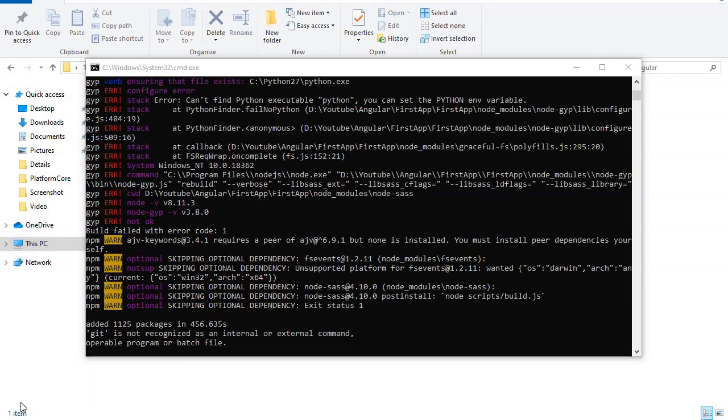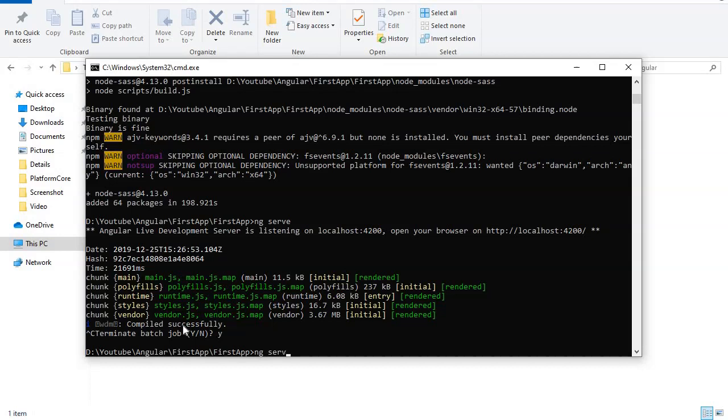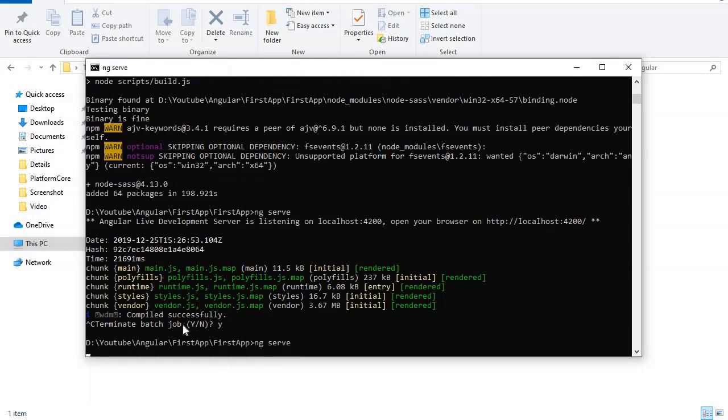Alright, the installation is completed. All the dependencies are installed perfectly. Now we can see that 112 packages were added in that folder. Next we need to run the application. For that we need to use ng serve, so it will run our application. It will take some time to run the application for the first time.